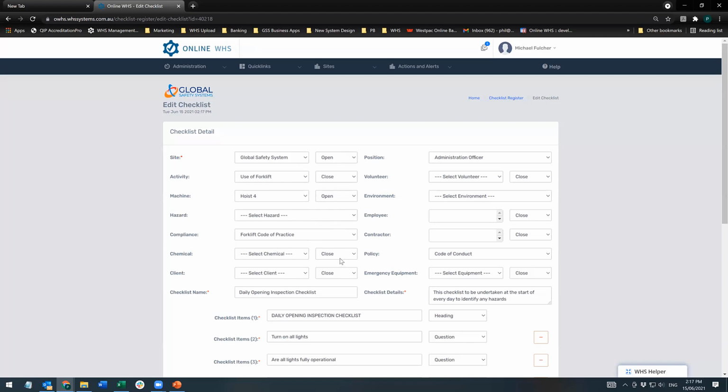Anytime you open the field, it creates a drop-down box for that register. Anytime you close the field, it solely relates to that item. If you close the field and don't select an item, then that person can't select it, it won't be on the list. So you can relate it to an activity for your safe work method statements, which I highly recommend if you're doing that.